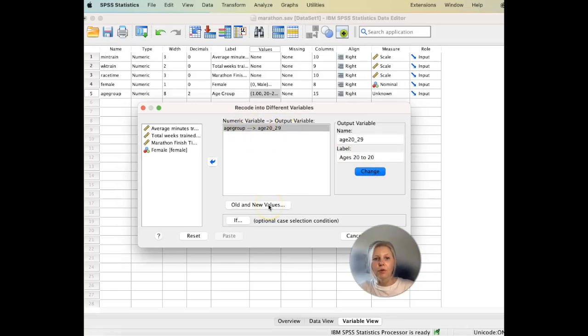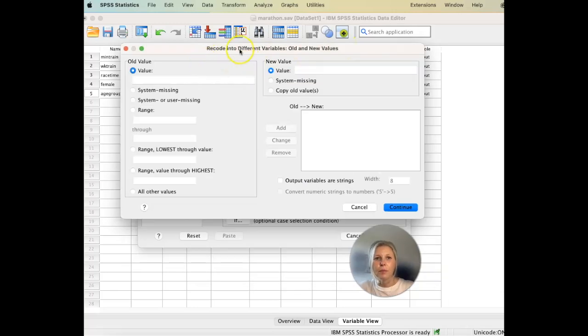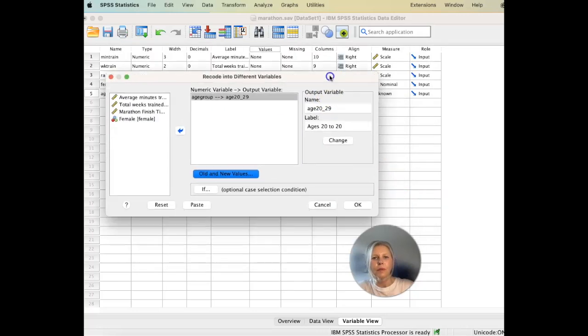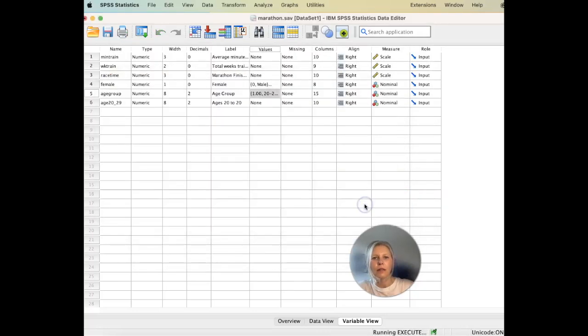Then we need to go to our old and new values. This pops up with our recode into different variables, old and new. If you remember, our group of 20 to 29-year-olds was group 1. So we want group 1 to stay group 1. So we're going to say 1 to 1 and add. Then group 2 is going to go over to group 0, and group 3 is also going to go over to group 0. So now we have our new groups. Then we're going to hit continue, and then we're going to click OK.